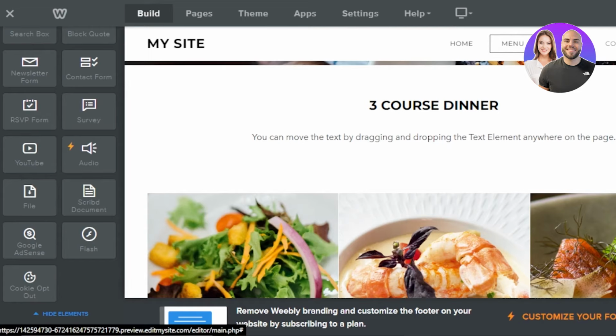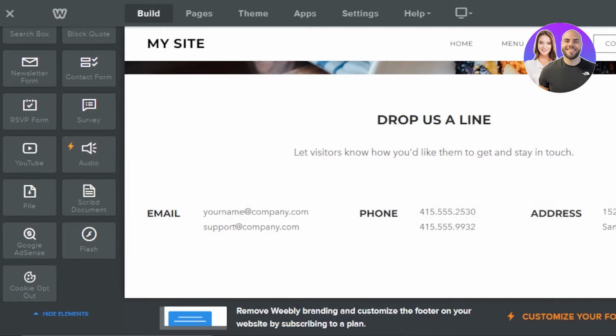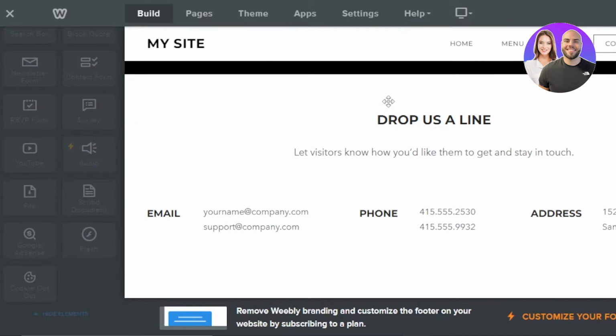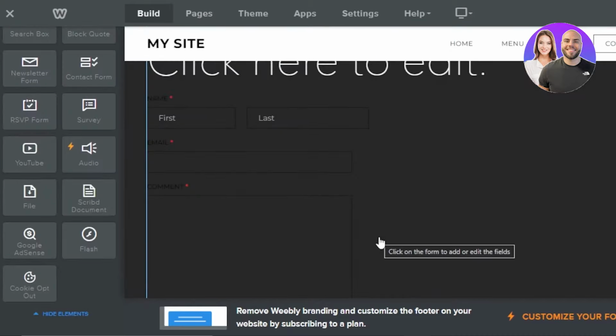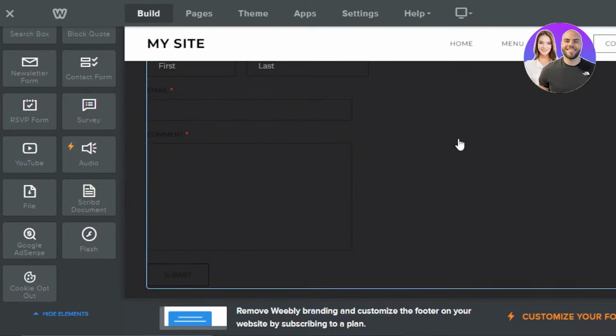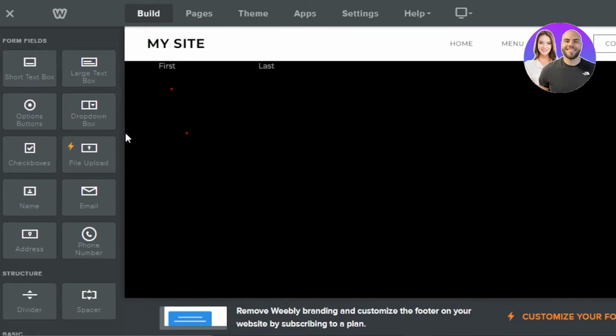So if you have a contact page like this, you can go to the contact right here and we can create a contact form. So I'm going to go ahead and click on the contact form, drag it and drop it right here. And the contact page will be added. So this is actually a form that we have added. Now click on it and I can, of course, customize the style completely.